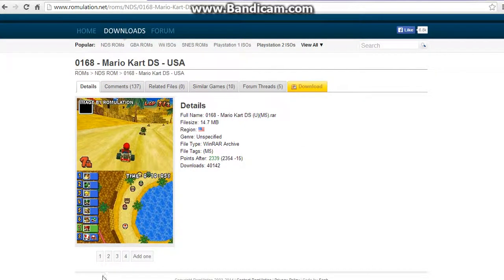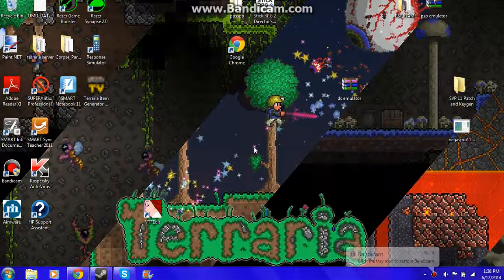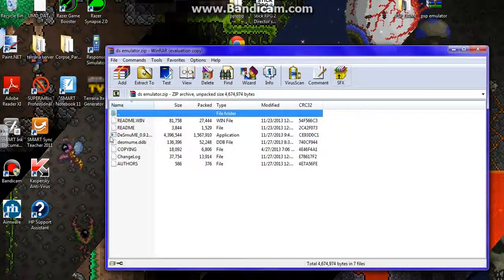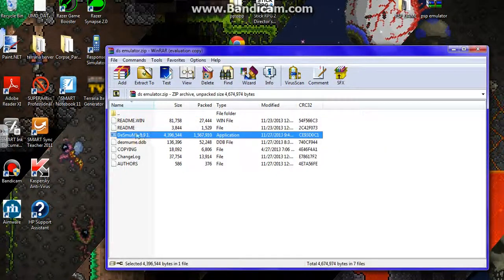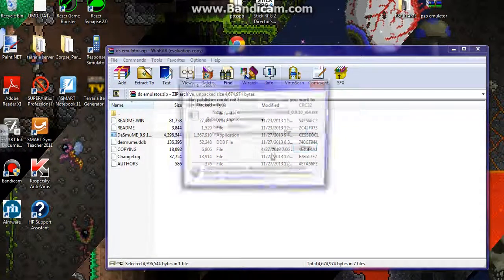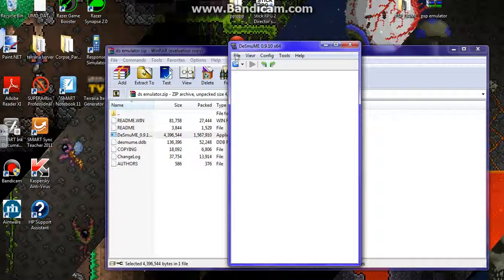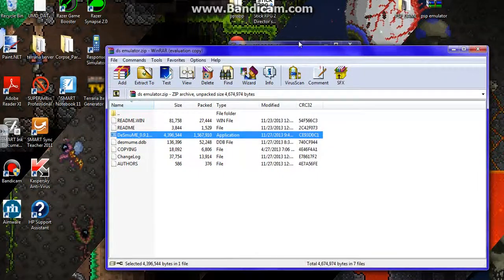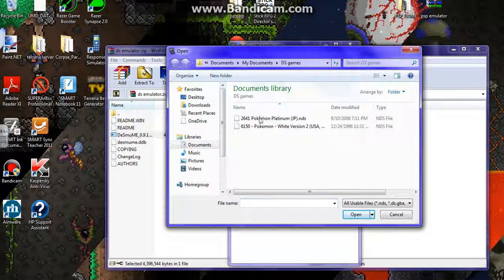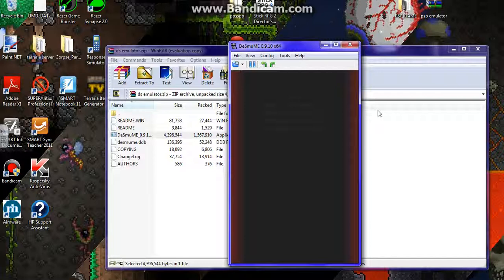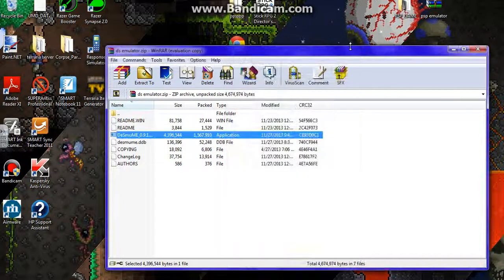So you go back to your desktop, and you open up the program you just downloaded, which would be this program. You go to the DeSmuME thing. You open it up like this. File, Open ROM. So let's say you had Mario Kart, which I do not have. You would choose that game, click on it, wait a couple seconds, and it would open. And that's really all you gotta do.